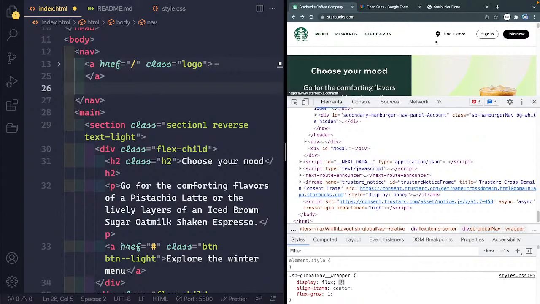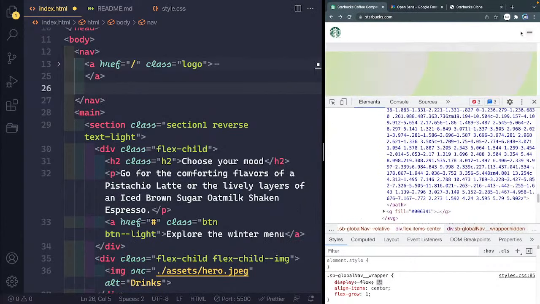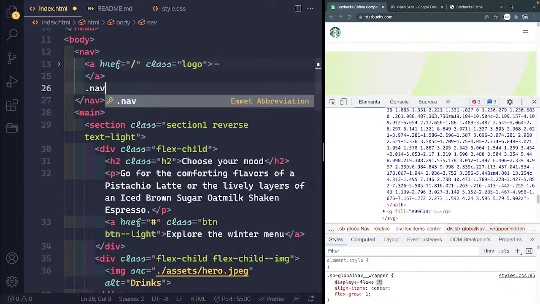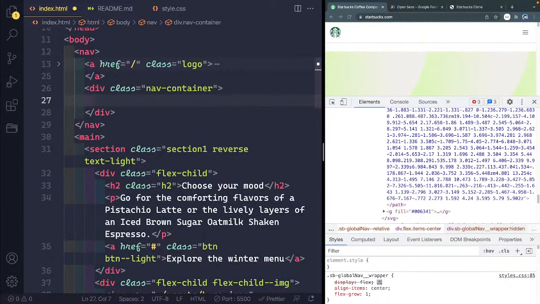So this will be a section. This will be a section. That'll be wrapped together. And inside that full wrap will be this button itself as a sibling component to the logo. So let's call this like nav container. And then inside here, we're going to have several things.